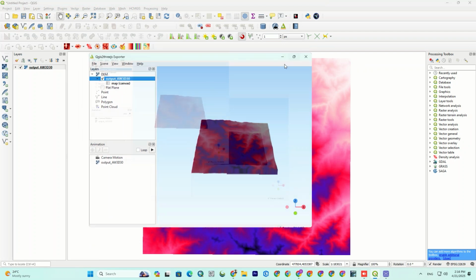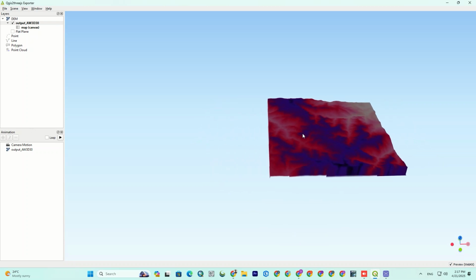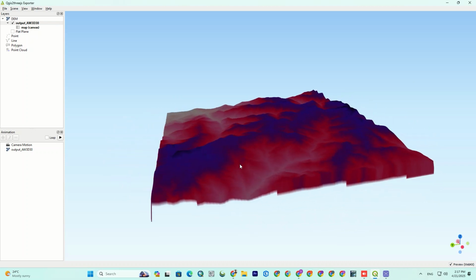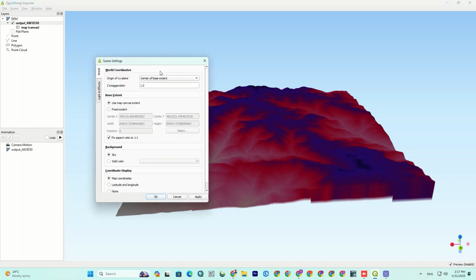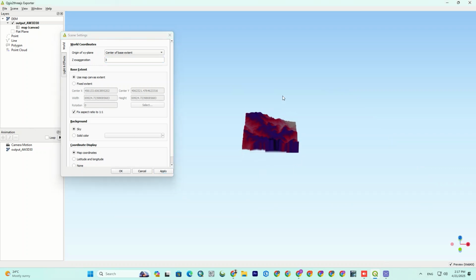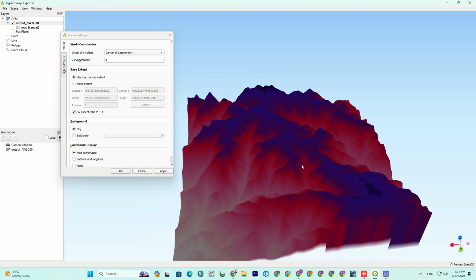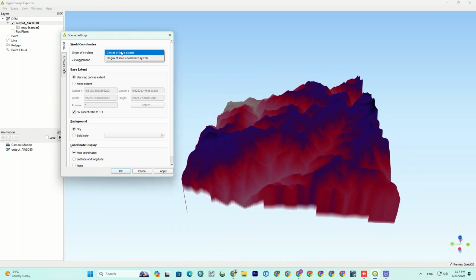As you can see, our digital elevation model is displayed in 3D. You can view the model from different directions. With a right click, you can move the model spatially. And using the Scene Settings option over here, you can apply vertical exaggeration to the layer. Try different numbers until you're satisfied.